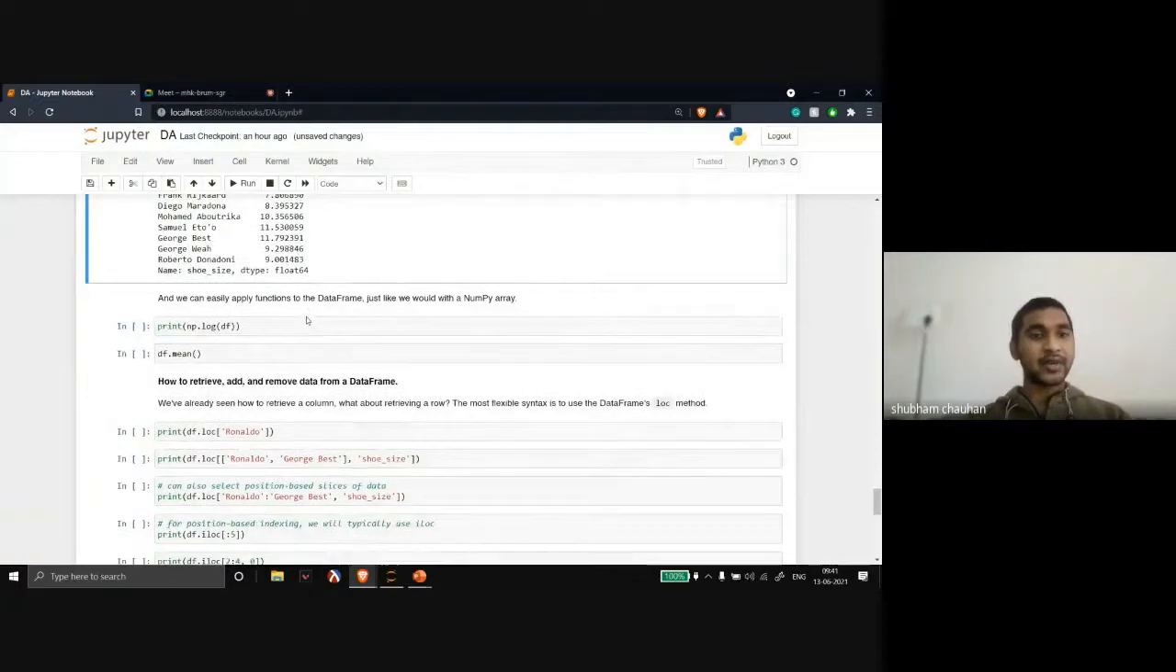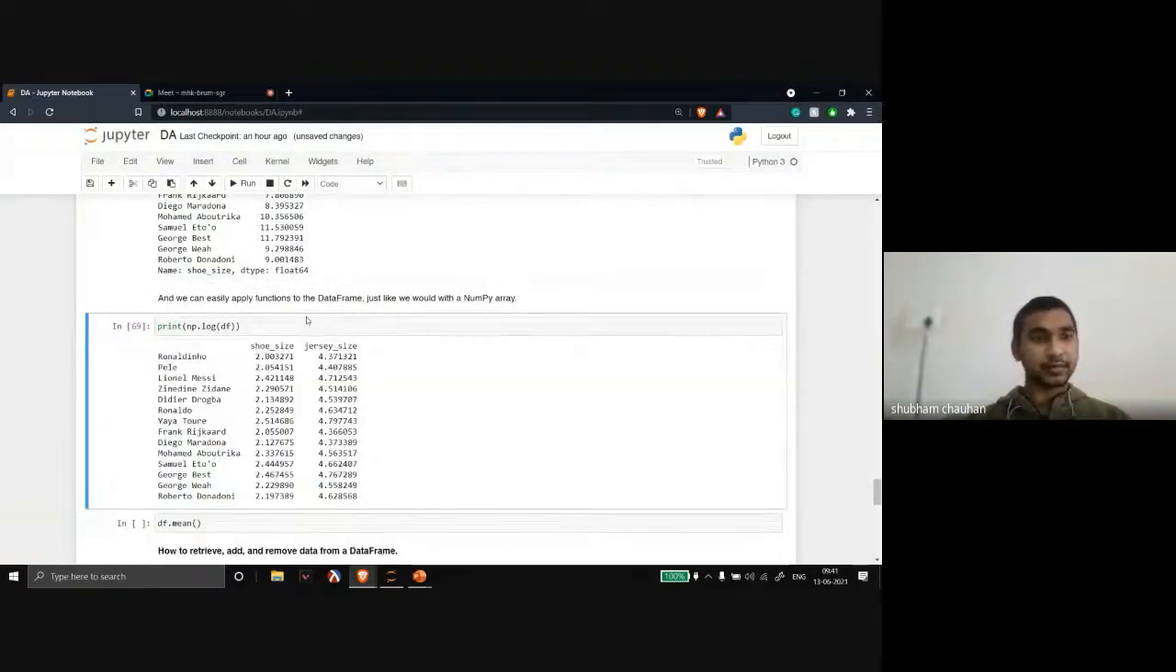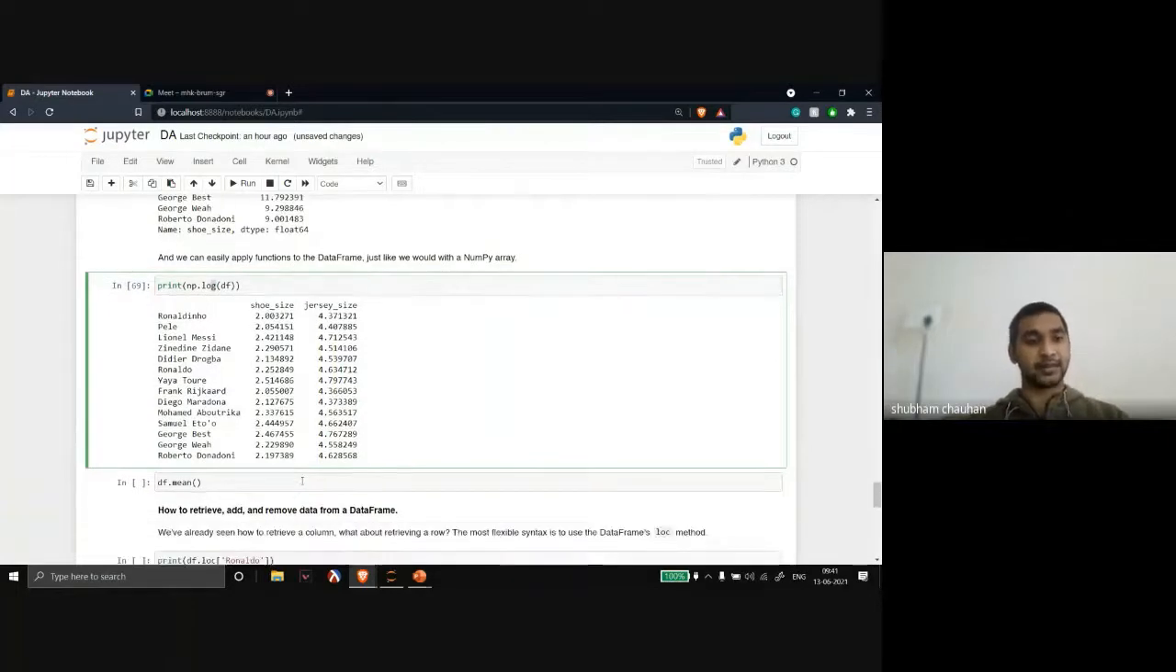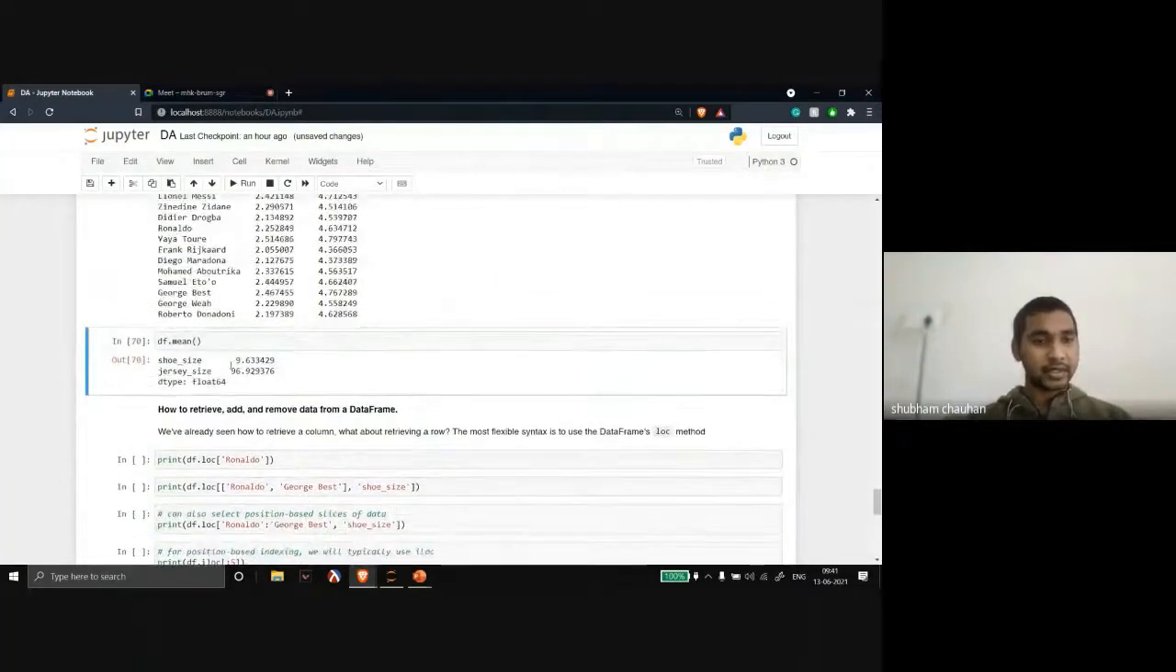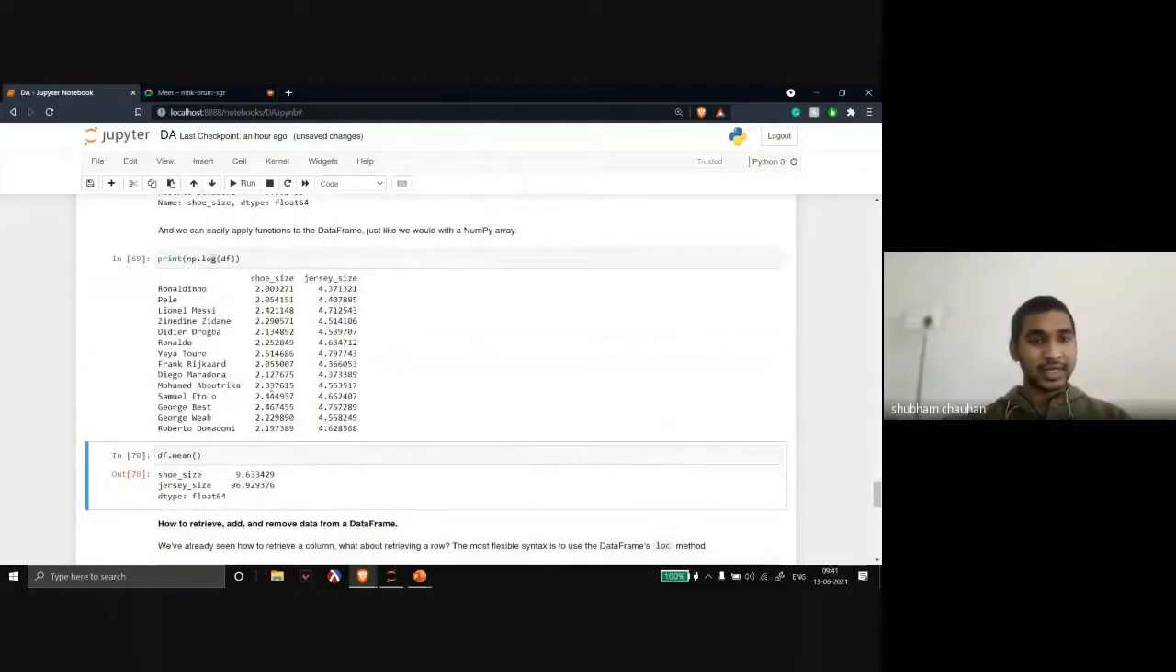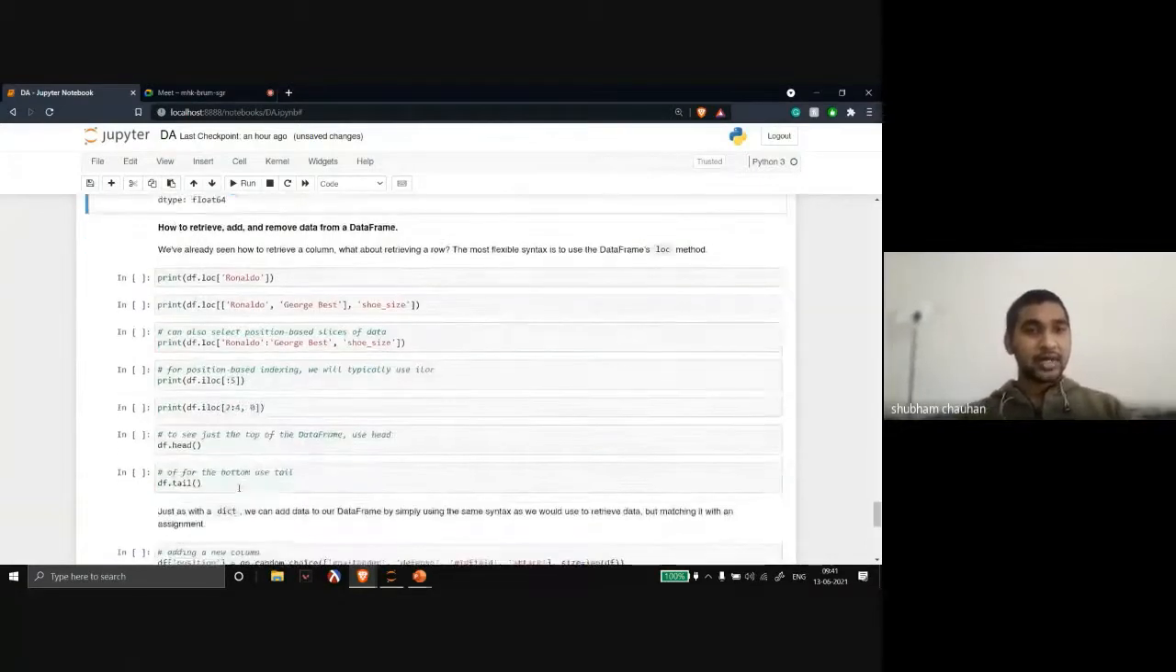And just like NumPy, we can also apply mathematical functions to the entire column, and we are using mean. The mean of the shoe size is 9.63, and the mean of the entire jersey sizes is 96.92. Now let's see how to retrieve, add, or remove data from a data frame.